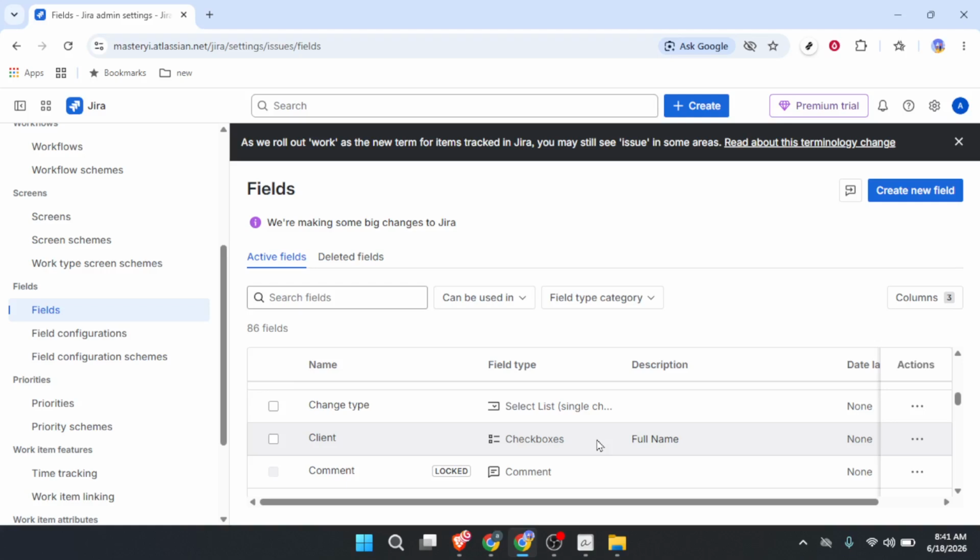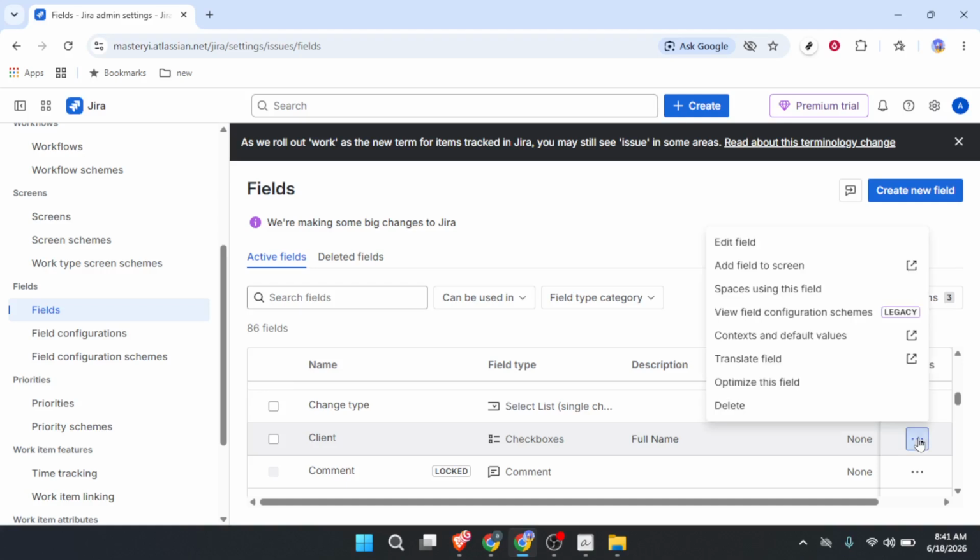Once you've located it, look to the right side of that field. You'll see a 3 dots icon. Click that. This menu gives you a few options, but we're here for one thing only. From the menu that appears, select Delete.